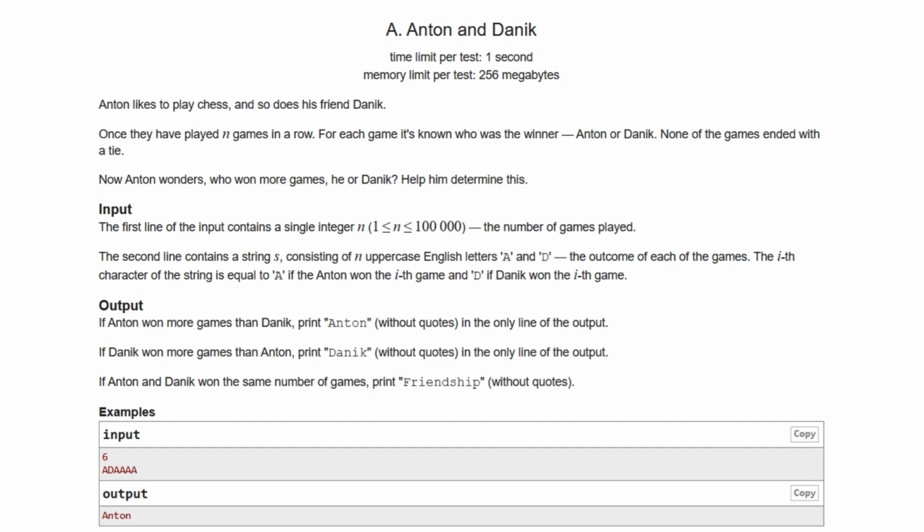Here's the problem summary. Anton and Danik played N games, each game resulting in a win for either Anton or Danik. Given a string of game results, with each character either A for Anton or D for Danik, we need to determine who won more games. If they won an equal number of games, the result is friendship.